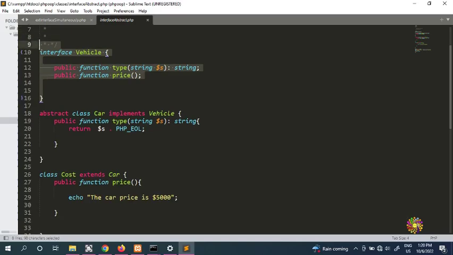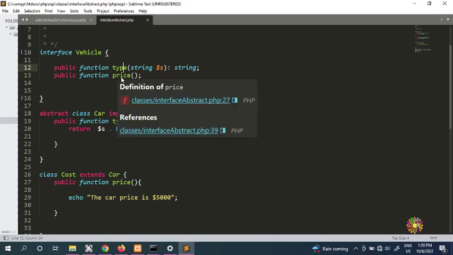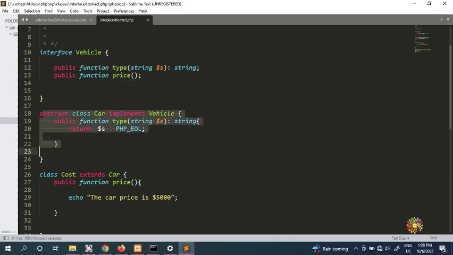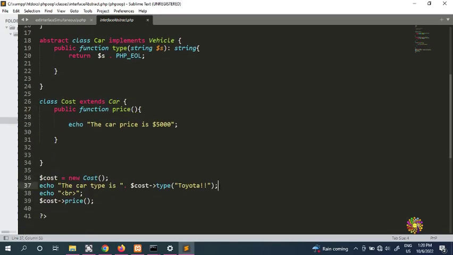Alright, so in the previous video we created one interface class, Vehicle, and the vehicle had a type and a price. So we created an abstract class Car, which implements the interface Vehicle, and here we have the class of the car, which extends the class Car. When we instantiate it, we will find out that the car type is Toyota and the price is 5,000, which is this guy here.